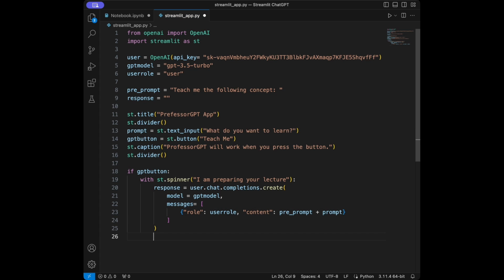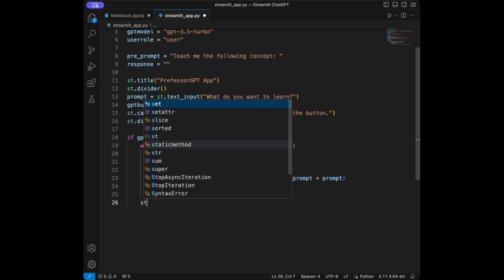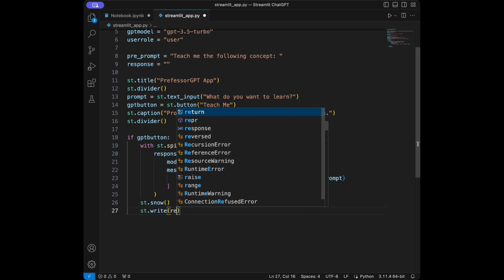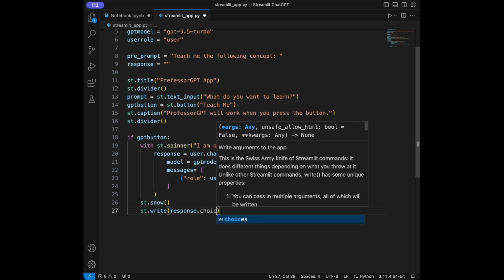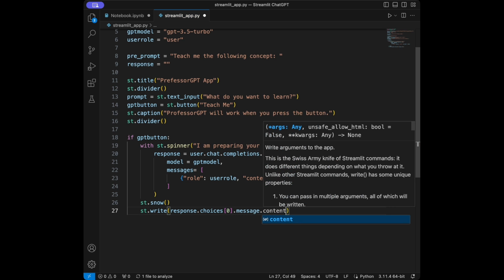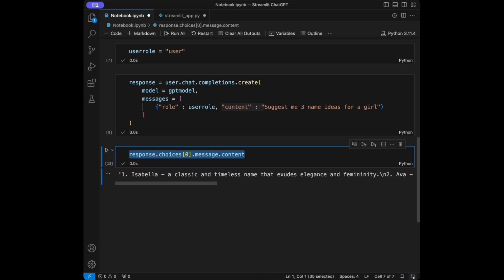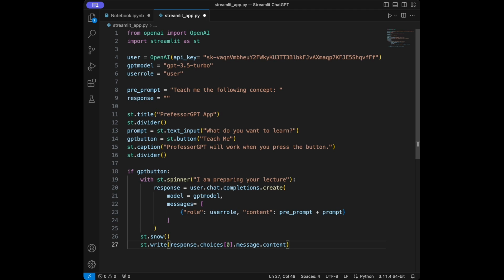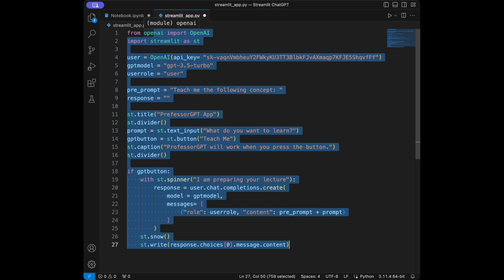With these two, we also need to change this one quickly, and then we have our app right now. I'm also going to add streamlit.snow like that, because I want an effect when the button is applied, inside that. And at the final step I'm going to say streamlit.write responses choice first element of that message content. So it's the methodology that we used in here, and after that our app is going to be ready and we can use that. So with like 25 lines of code we have our app.